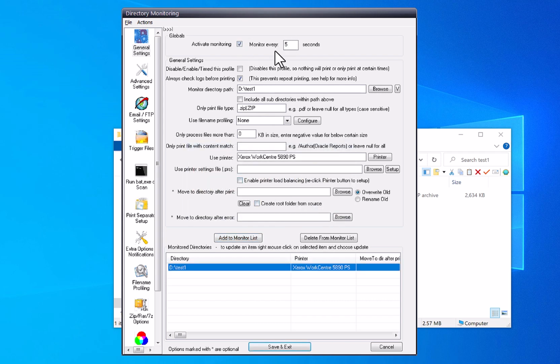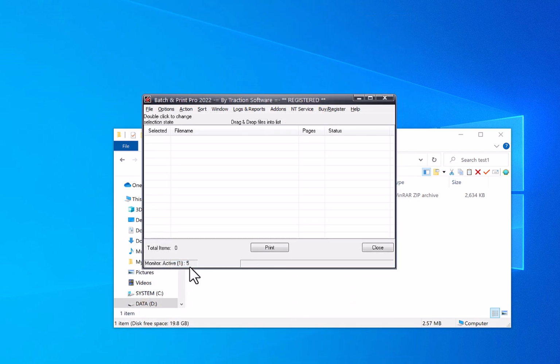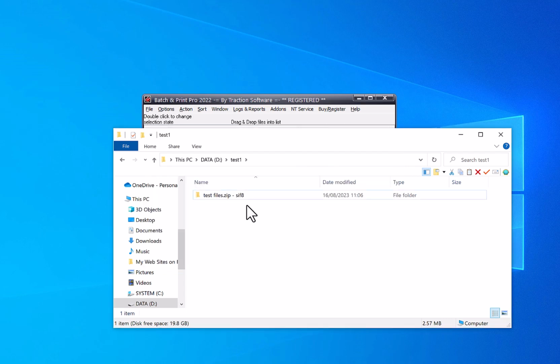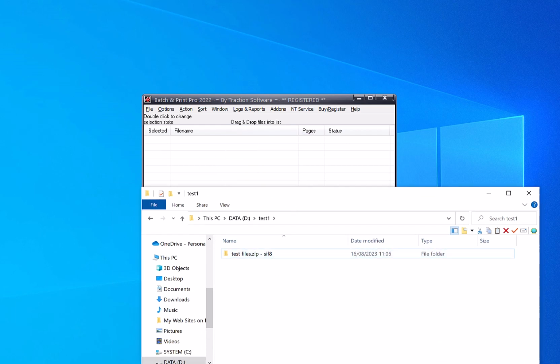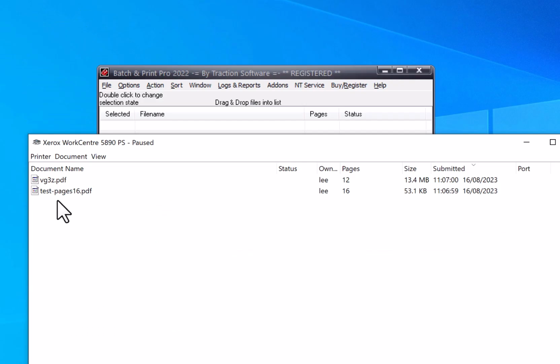Activate monitoring. You set the monitor every so many seconds to check for new files. So I'm going to do every 6 seconds. Save and exit. So now you can see it's counting down from 6. So it's found the zip file and it's extracted it, and it's printed the two files. So you can see the two files waiting on the printer there.